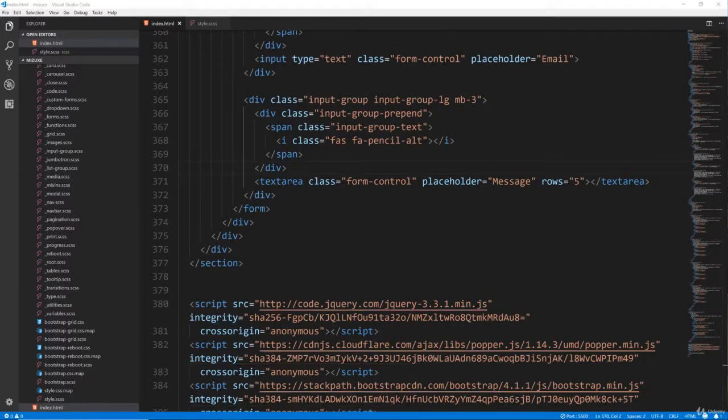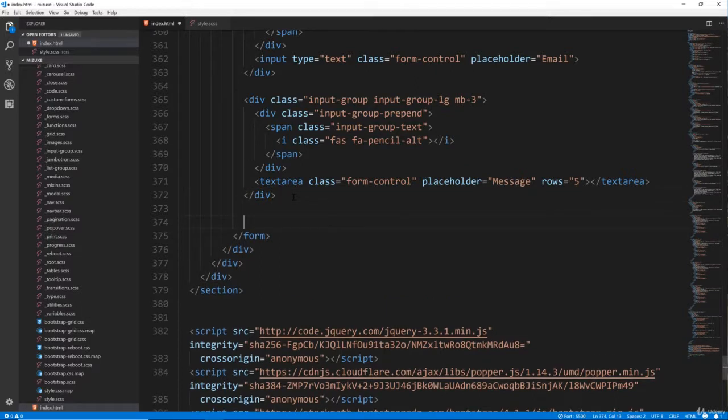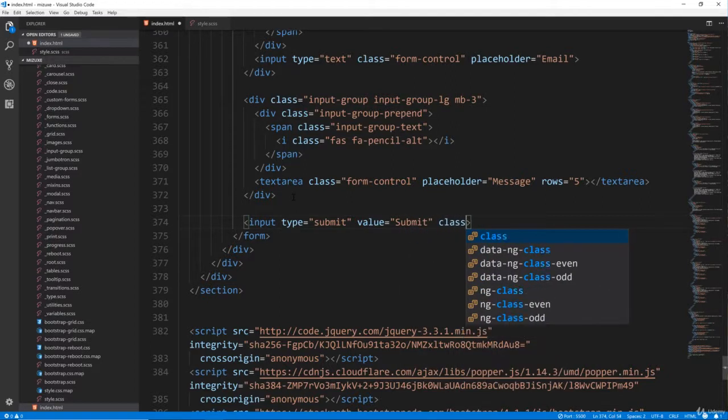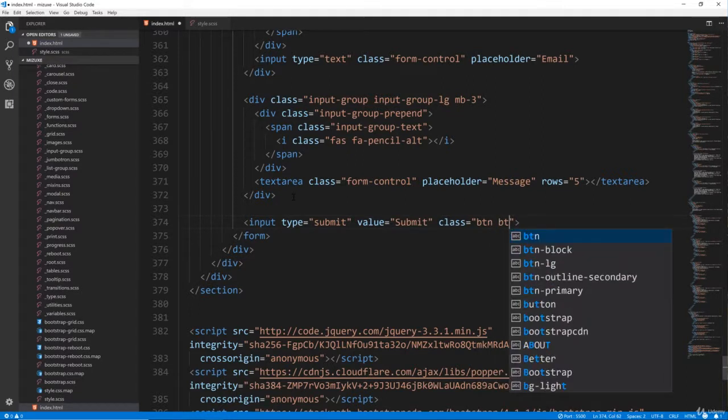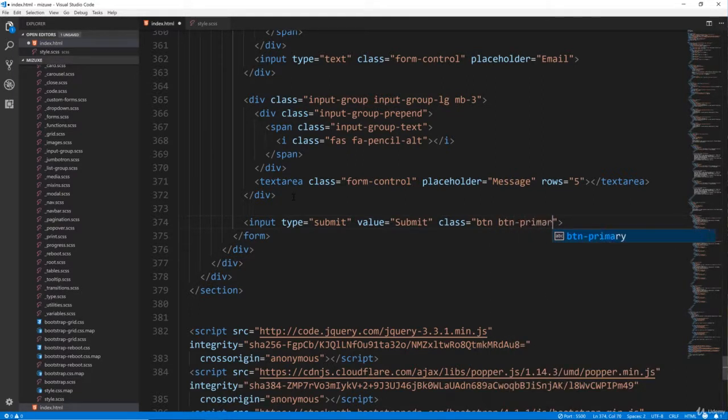Then underneath that last input group, we want our submit. So I'm going to say input, we'll give it a type of submit. And for value, we'll just say submit. And let's make this look a little better. So we'll do btn, btn-primary, btn-block to make it go all the way across, and we'll make it large.